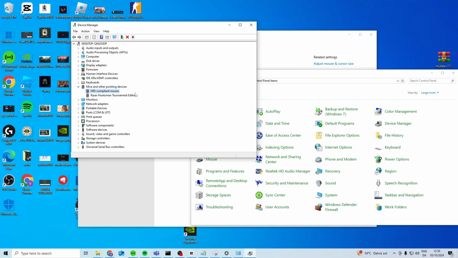If it still doesn't work, what you can do is right click on it, uninstall, and uninstall the others, and then your mouse is not working. So what you have to do is take your mouse USB, take it out of the computer and put it back in. Now after that, it will regenerate itself in here and it should hopefully work after that.